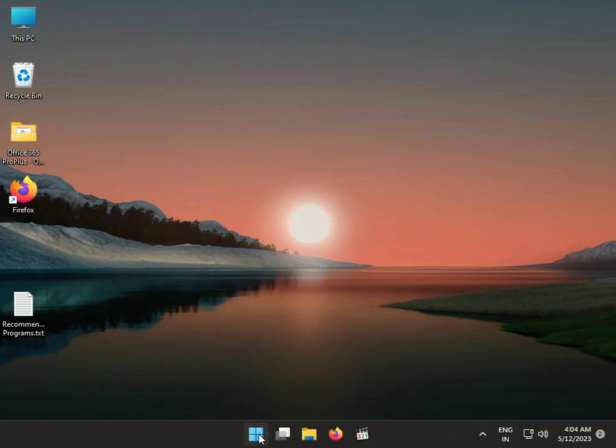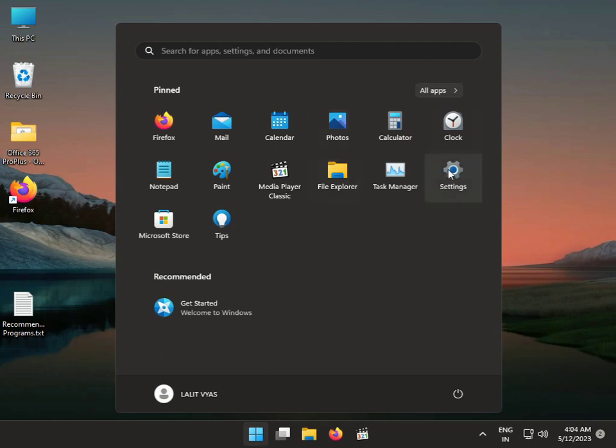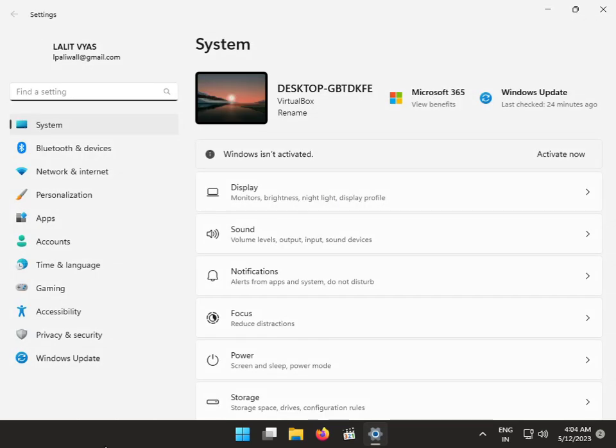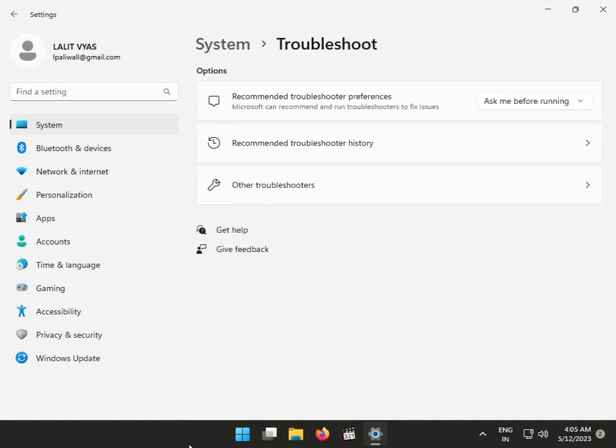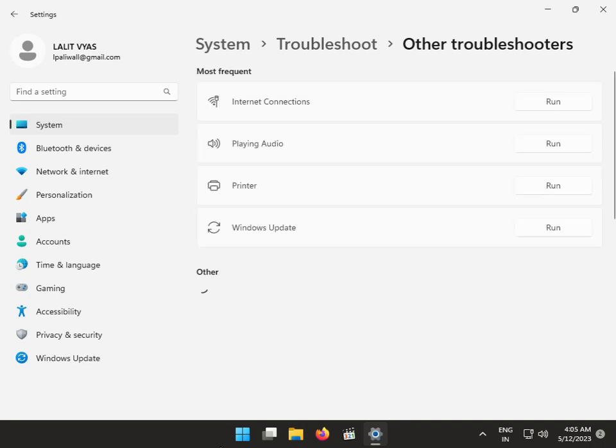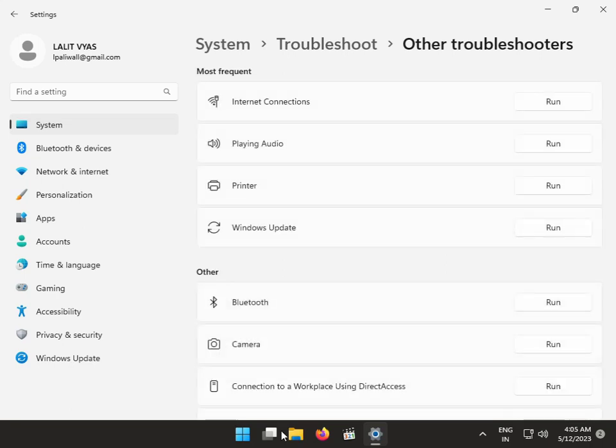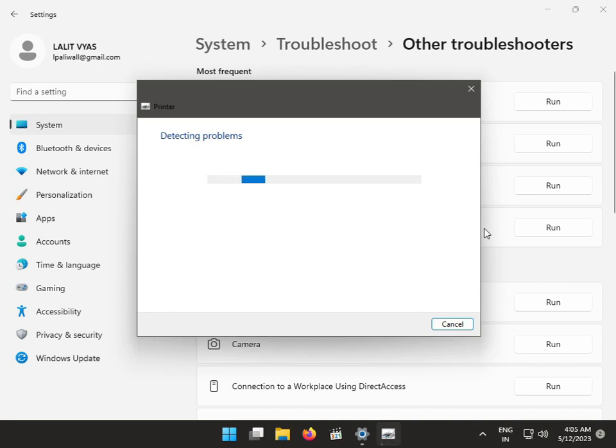Click the start button, then go to settings, in system click troubleshoot, other troubleshooters, and run printer. Please wait a few minutes while this troubleshoots, okay, and verify it fixes the 0x00000040 printer issue, okay.